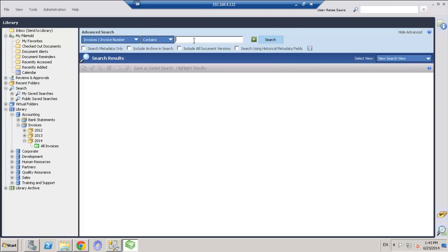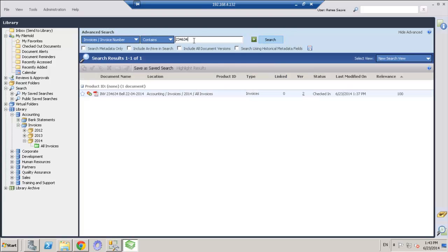So again, I'm going to enter in my invoice number. So it's only going to bring me back invoices with that exact invoice number. So it's a very particular search. And here it is once I've run my search.